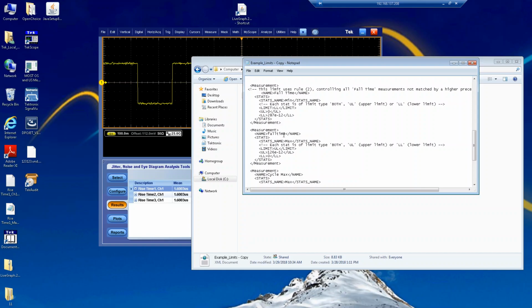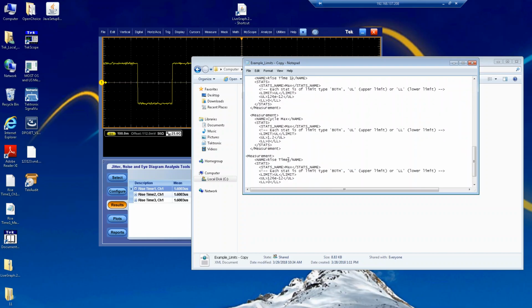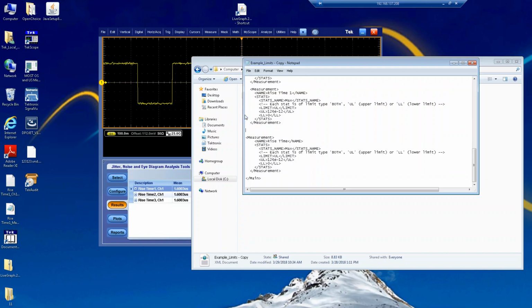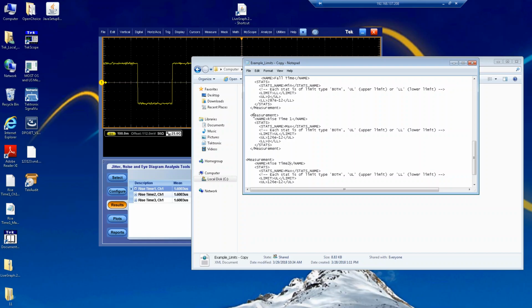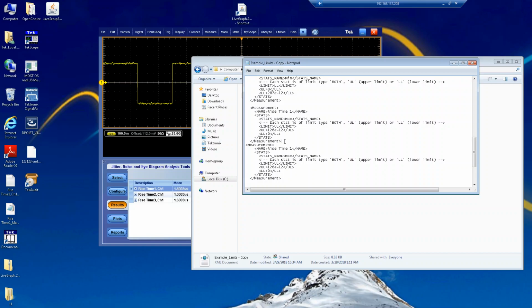We can change this to rise time. In this case 1, and then we cycle max, and we have rise time. We can actually remove the cycle max, it's deleted. And then over here, we have rise time again, and this is when you do the individual. So I call this rise time 2, and there are some limits, I really don't care. So we have 2 rise times here, 1 and 2. I can just take this one, copy, and paste this one, and then we call it rise time 3.